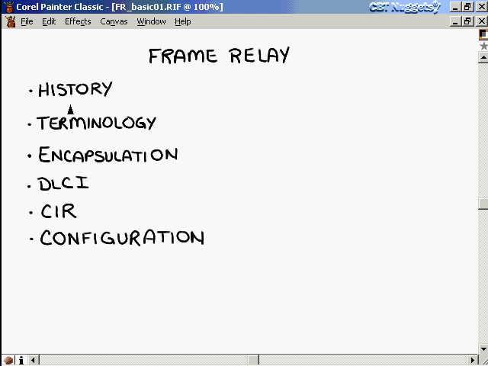frame relay. Then we will define the key terms and devices used in a frame relay network. Once we've built this broad foundation on terminology, we will take a more granular look at the encapsulation types available on a Cisco router for frame relay. Next, we will discover the function of a data link circuit identifier, and then we're going to take a look at committed information rate and see how it is used in a frame relay network. And we're going to end up with a configuration example.